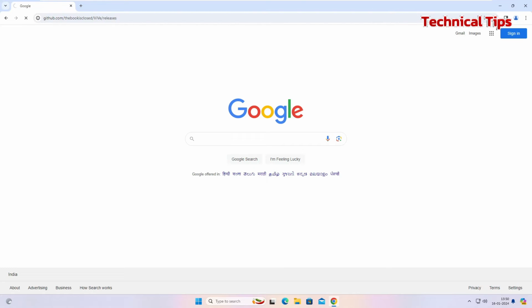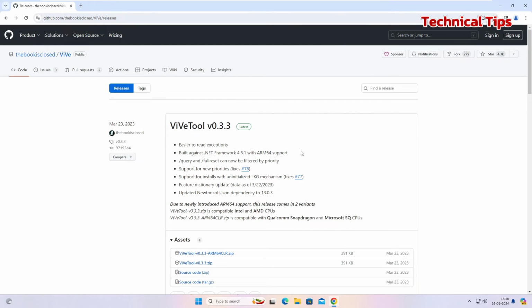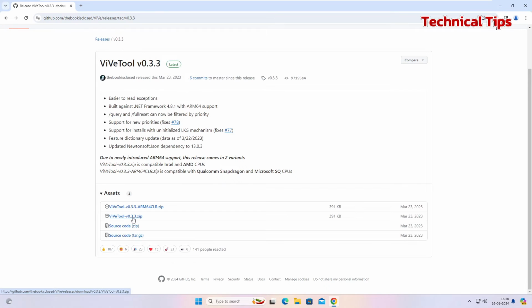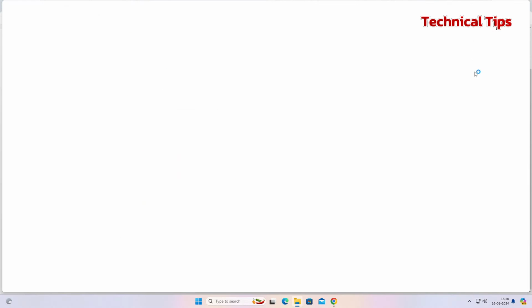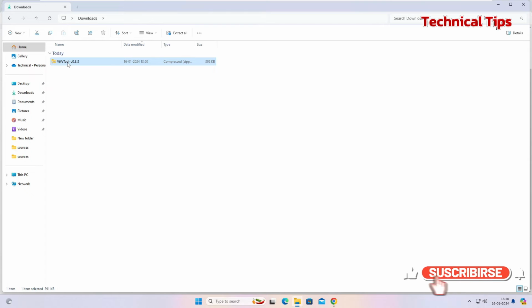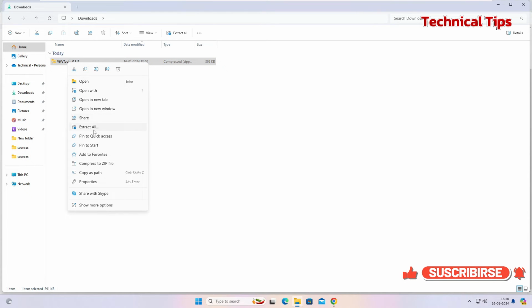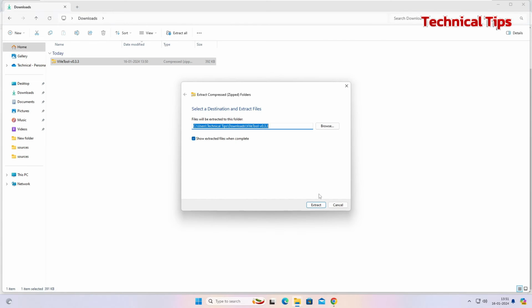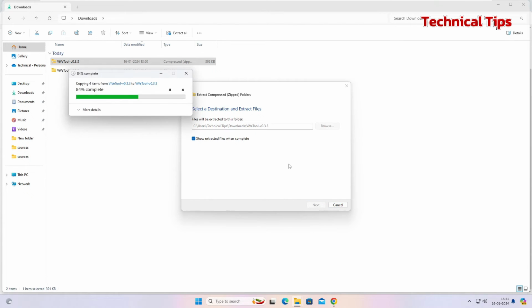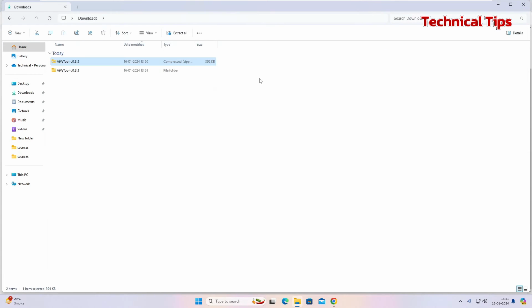Okay, I will give you this link in the description box. So we'll download the latest version of vivetool and you need to click on the second file, that is vivetool 3.3 zip, and a file will be downloaded. So let's go to the download folder. And it is a zip file, so we'll right click on it and extract it. Click on extract. Now we can delete the zip file.